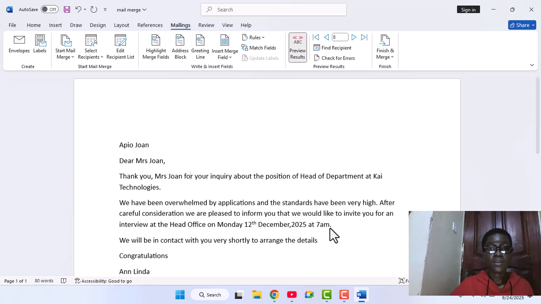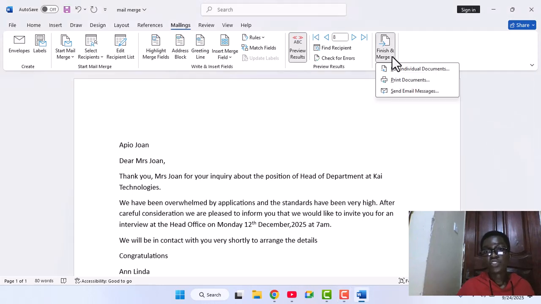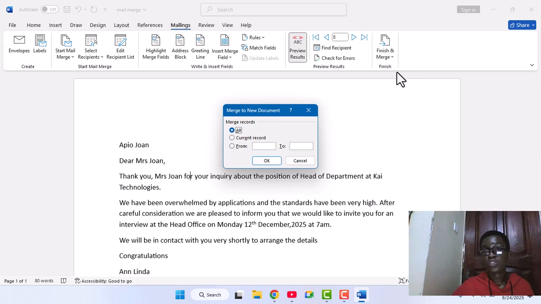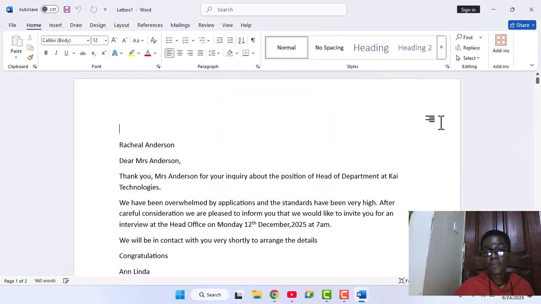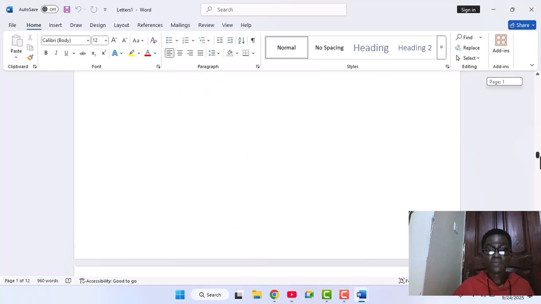So after setting up your document the way you want it to be, you go to Finish & Merge. Right here you can choose to print the document, send email messages, or edit individual documents. If you feel like you still want to look at your document, you can choose edit individual documents and make sure that you've chosen all, then you say OK, and then the individual documents will be displayed and you can scroll down to see all of them right here.